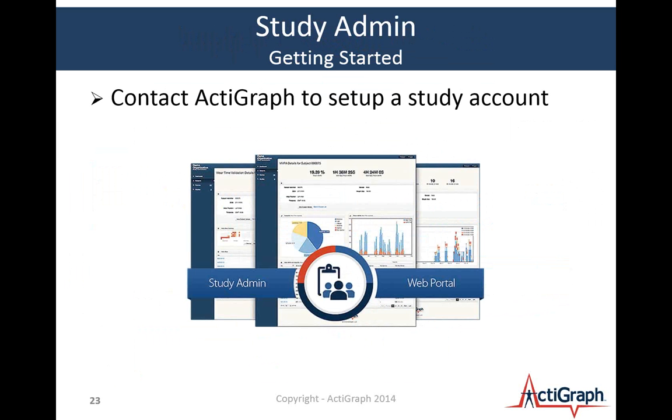So how do you use the Study Admin? I want to talk a little bit about that today. Interestingly enough, I've had this question come up a few times. How do I create a study? Well, right now, in order for ActiGraph to support these studies in the best way we know how, we can't just give open access to create a study, and so you do have to contact us to create an account and a study. So you would do that.